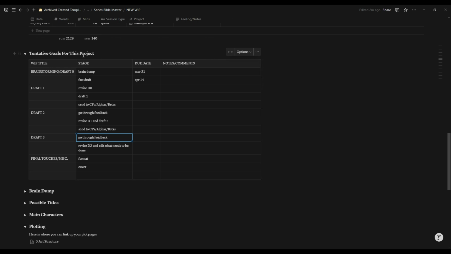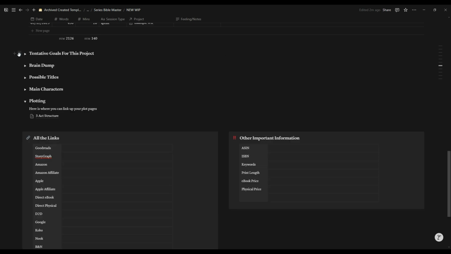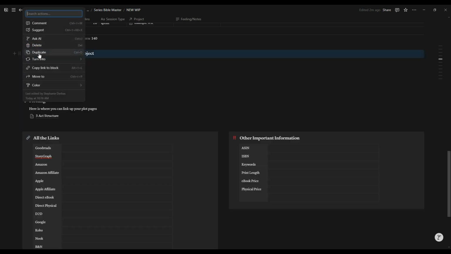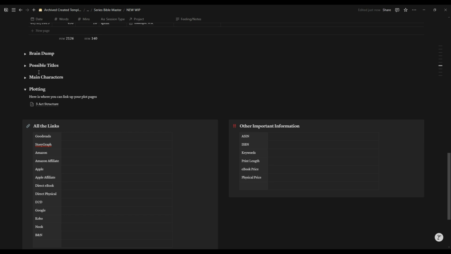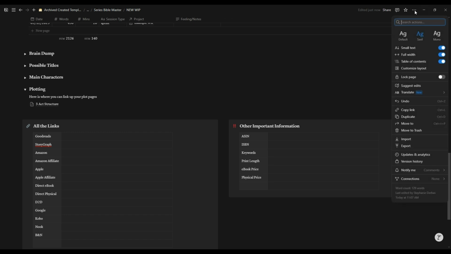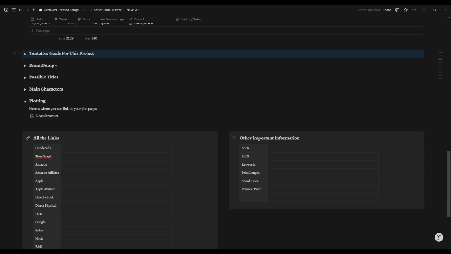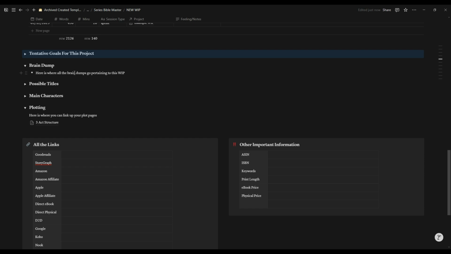Or if you don't want to have this goal section, you can go ahead and hit delete by going like that, and it's gone. If you didn't want to delete that, you can go to these 3 dots up here and hit undo, and it's back. Okay.